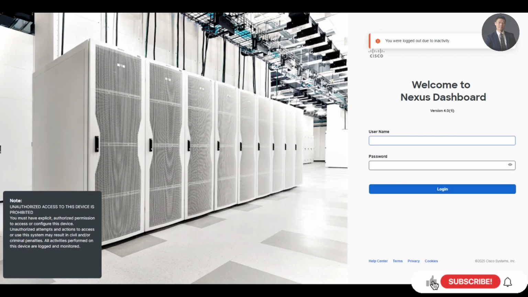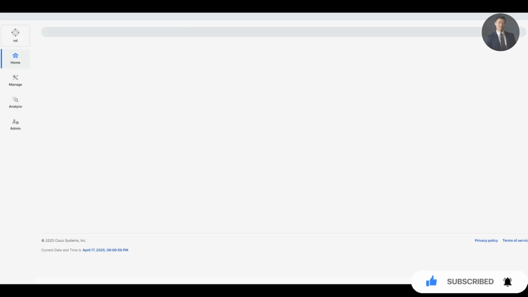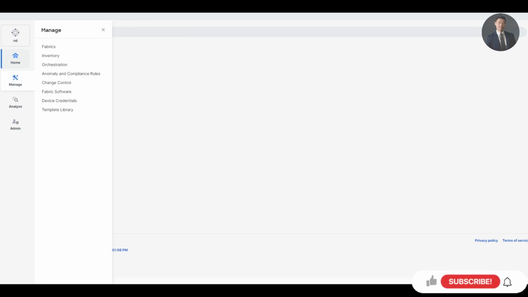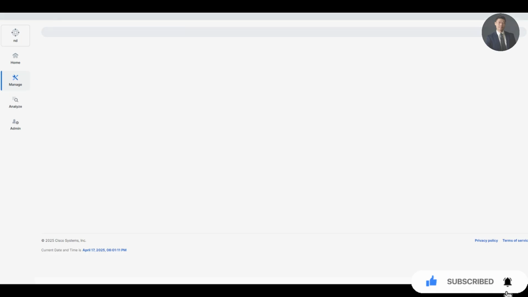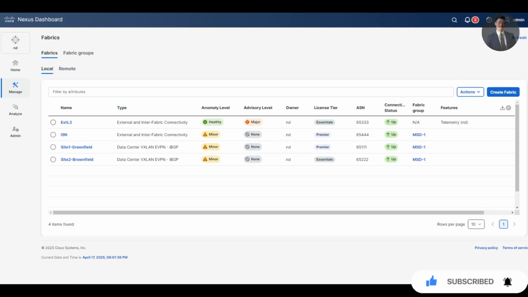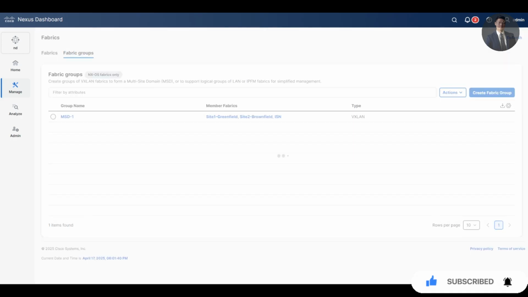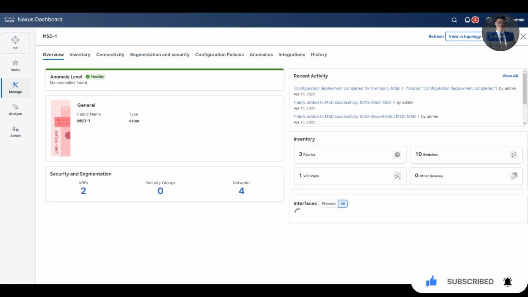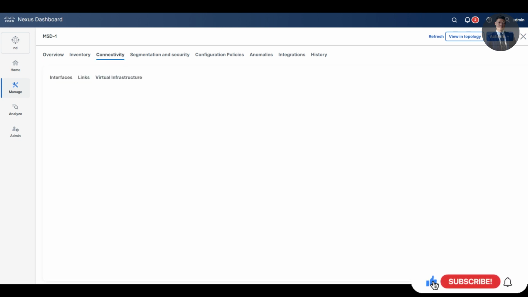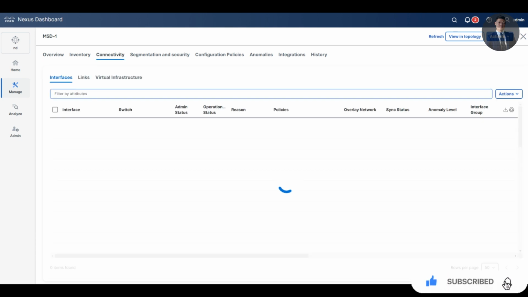Go to dashboards, log on. I know right now any changes made to site 1, site 2 have to go to the MSD fabric groups. That's multi-site domain 1. So let's find it. Find the fabric groups. Double click MSD1 to open the fabric details. Then navigate to connectivity. Find interfaces.